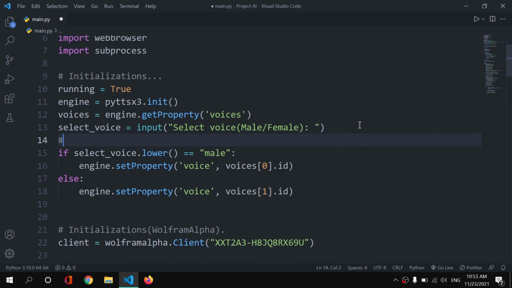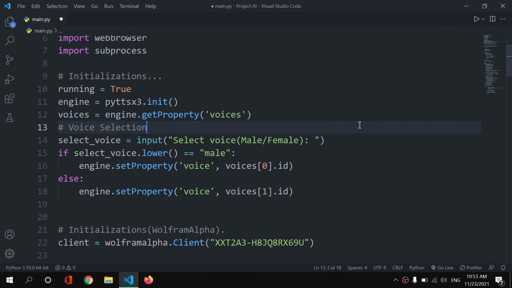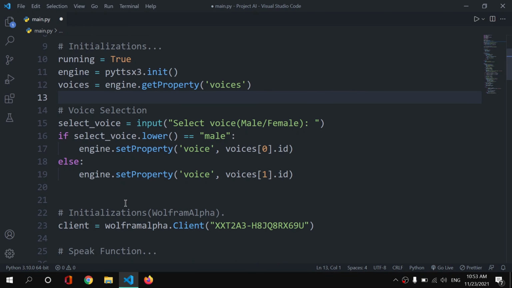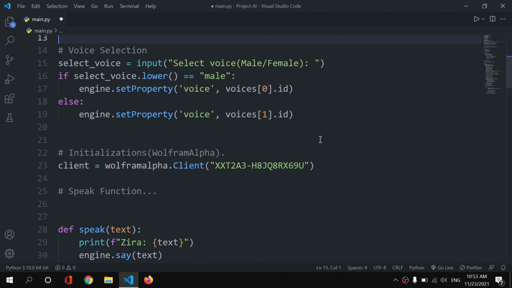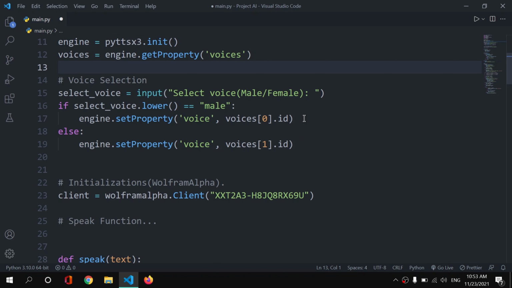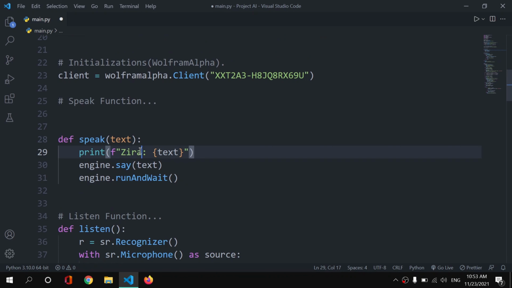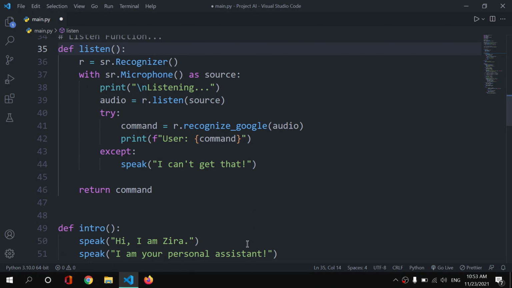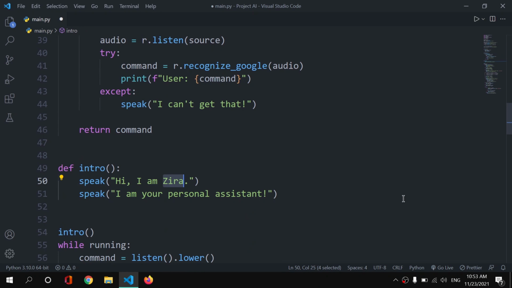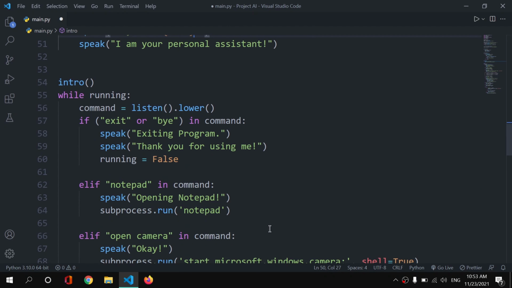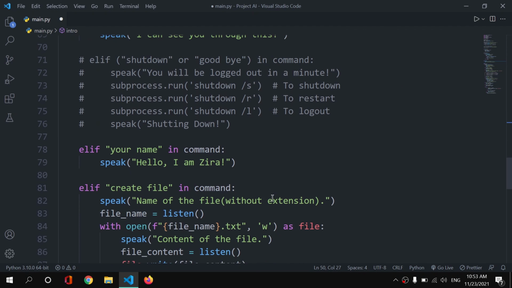So here let me add a comment, voice selection. So here we are selecting a voice right now. Then we will also select the name. Wherever we find this Zira, instead of Zira we will use the name. So let me change this to name. And where do we get this name from? We will get the name from the voice.